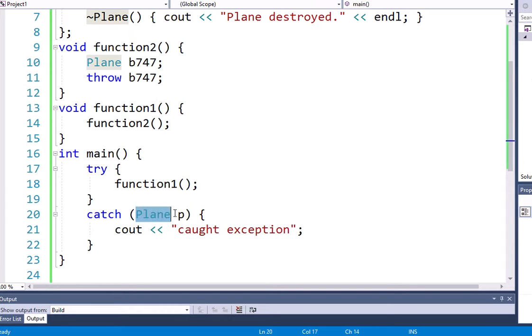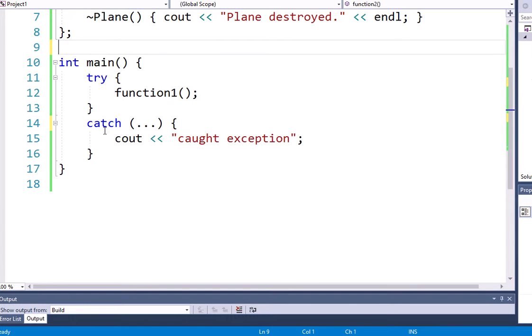We could also catch the exception of type plane with a default exception handler. Now this will catch anything. So it doesn't matter whether we're throwing an object of type plane or an int or a string, that'll catch anything that hasn't been caught yet. Alright, on a different topic, I am going to erase these functions.